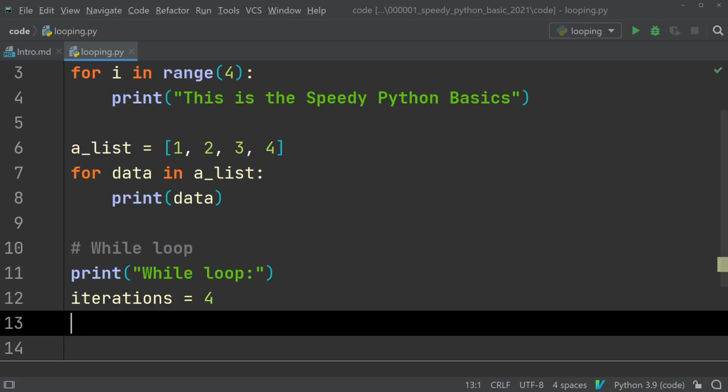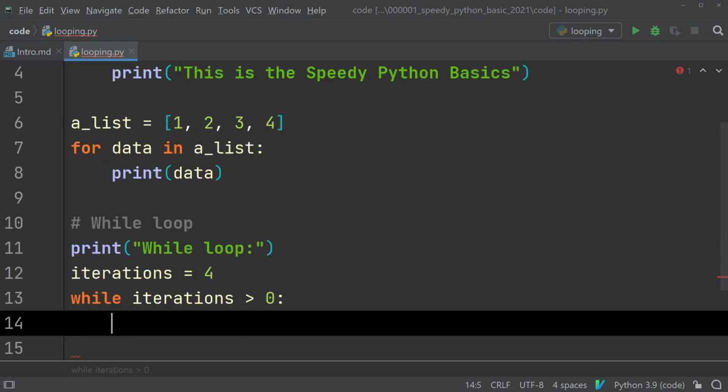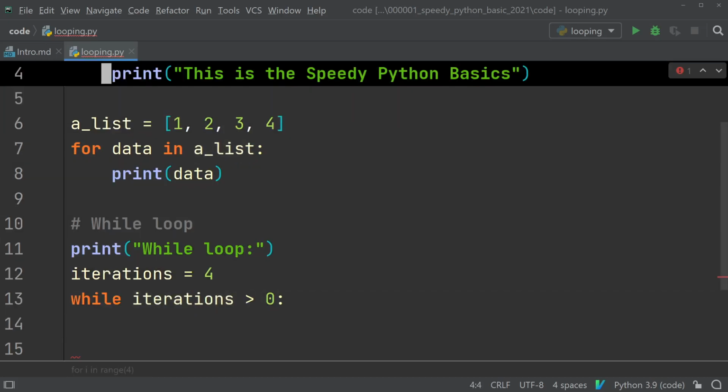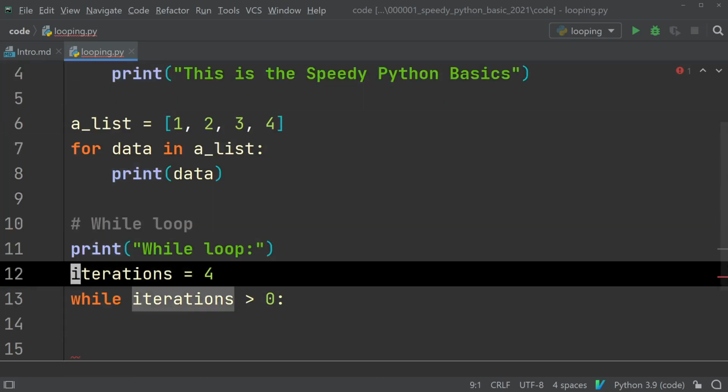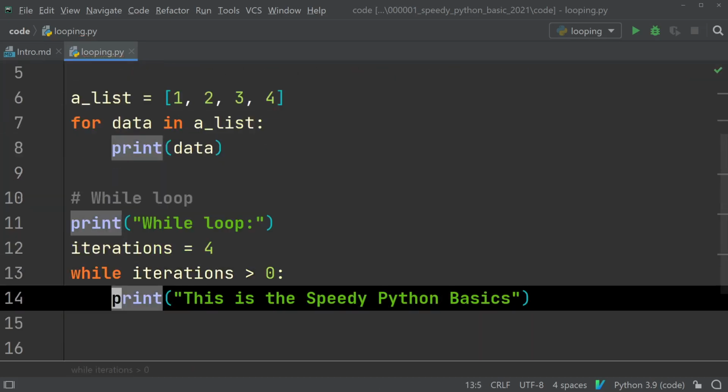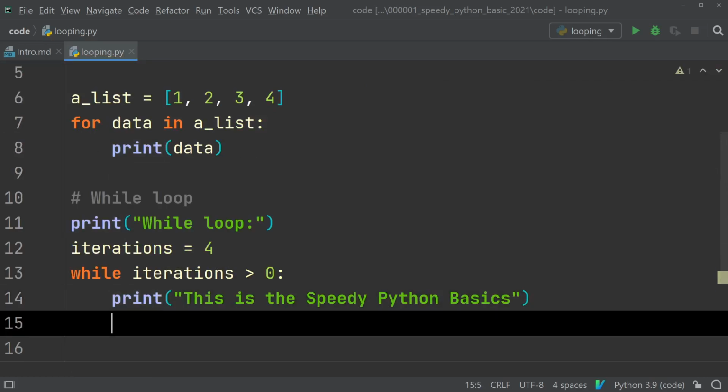And next, I can create a while loop after this. To create a while loop, you just need to type in while following a condition. And here, I would like to create a condition that is iterations is greater than 0. Okay. When this condition is satisfied, you're going to run the while loop scope, which I want to print this is the Speedy Python basics inside this while loop scope. And at the end of this while loop scope, I would like to update the variable iterations.